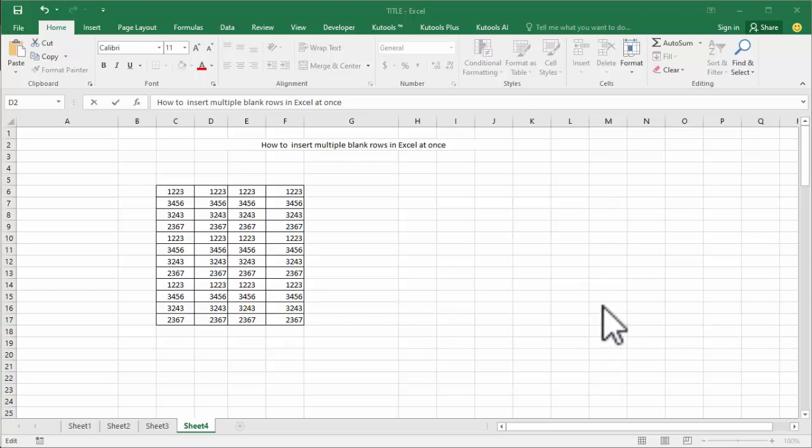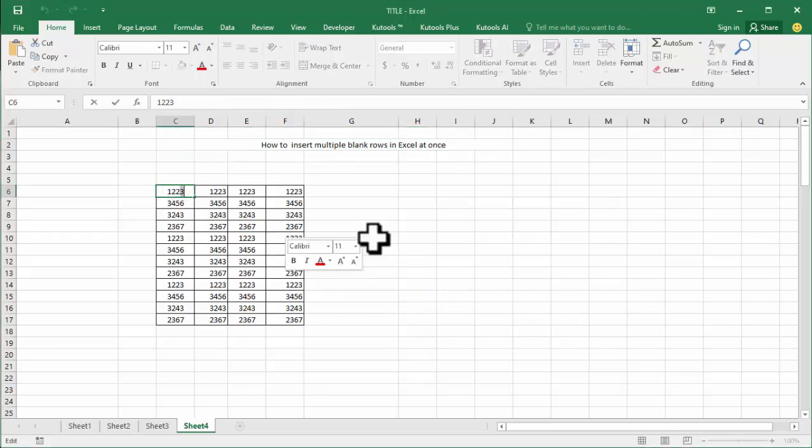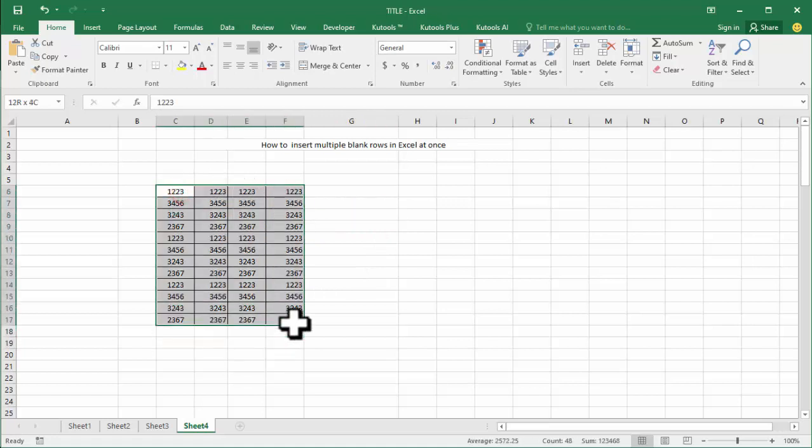In this video, how to insert multiple blank rows in Excel at once. Okay. Now see this. I have a datasheet. For example, I select, I insert these multiple blank rows.